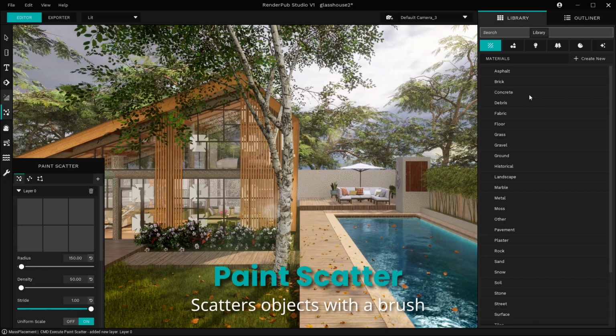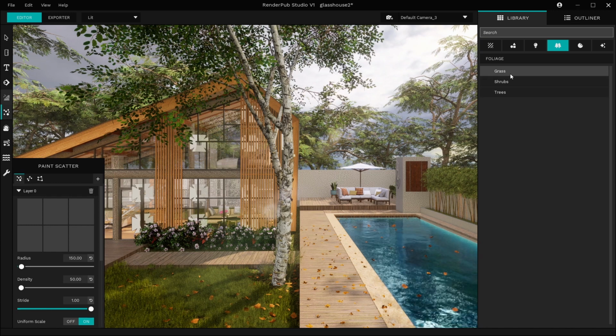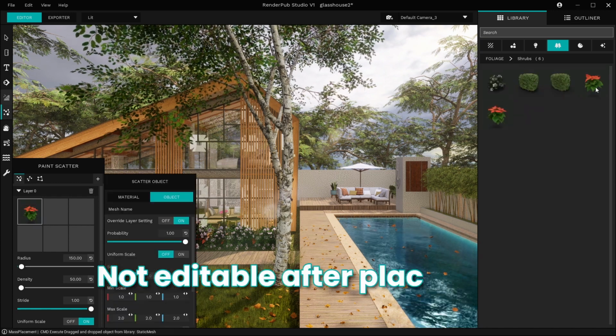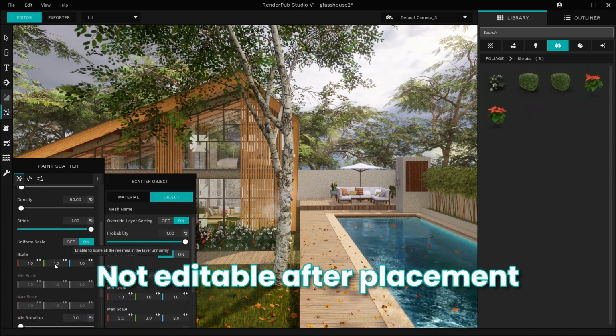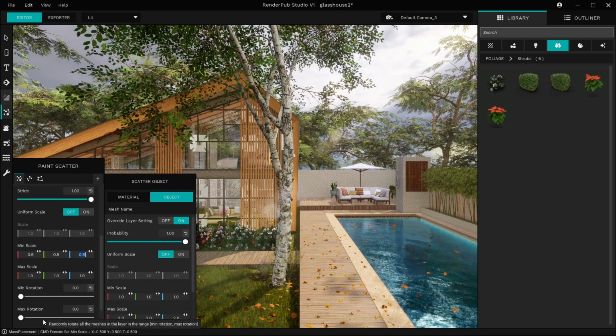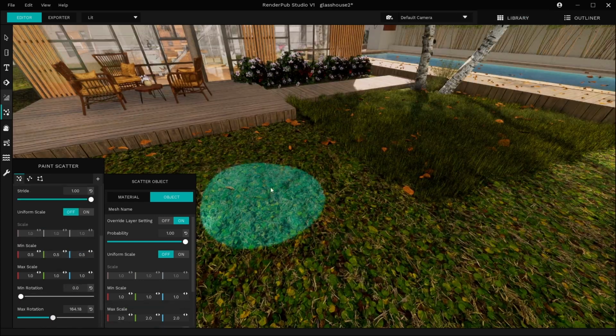Now onto paint scatter. Since paint scatter places objects with a brush as you click, it is not editable after it has been placed. Users can still avail every other property that is found in the other scatters.